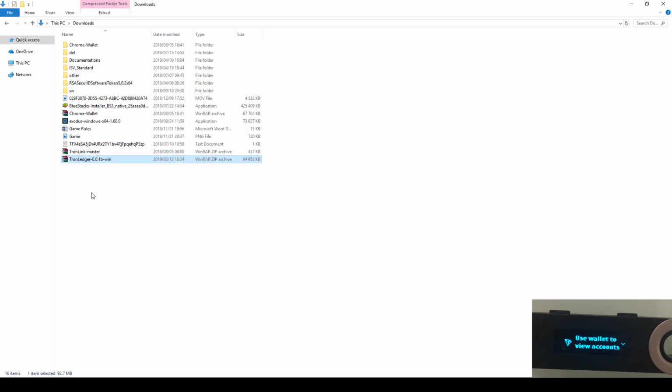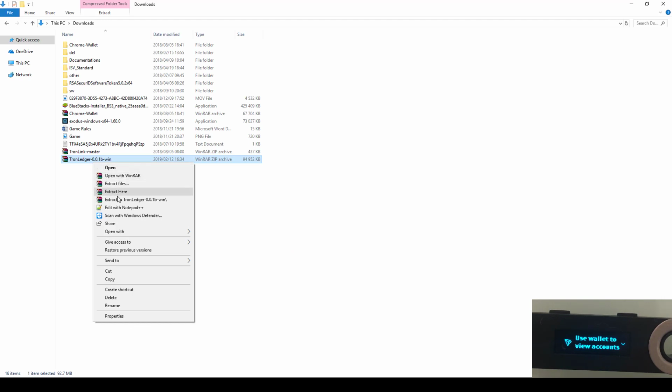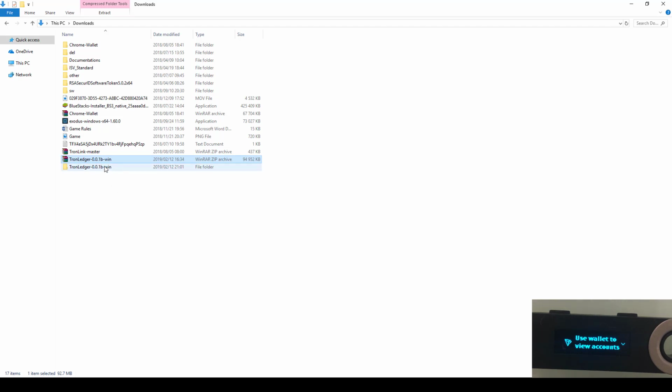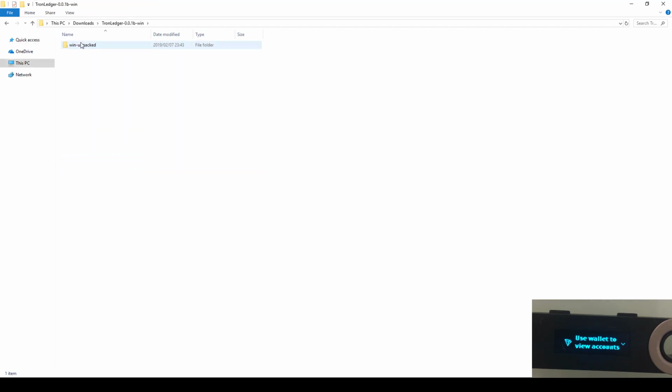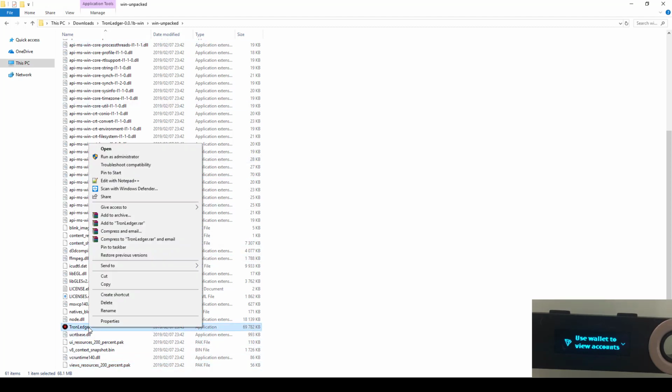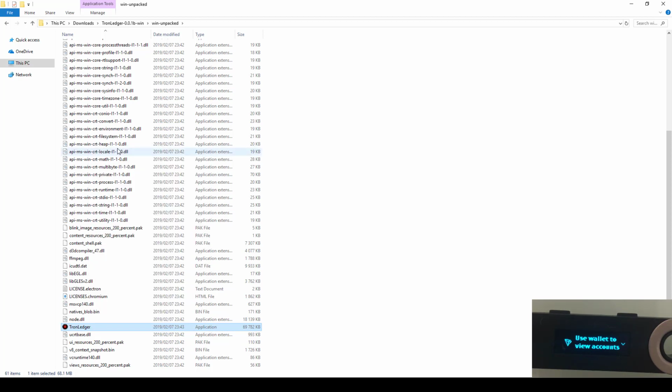So let me just go here. I'm going to extract it. Okay. This is the beta version release. So this is the first release, but you can use it. I'm going to go through it now and show you some of its features and what you can do with it. Once you've got it unpacked, you can just go in. You find the Tron Ledger application over here, and then you open it or run it as administrator, whichever one you feel comfortable with.